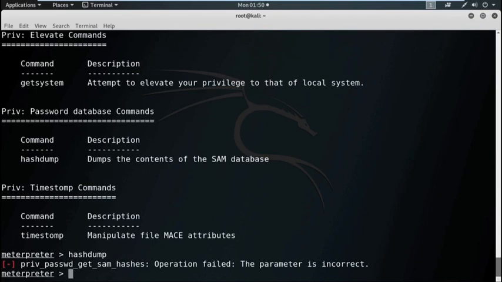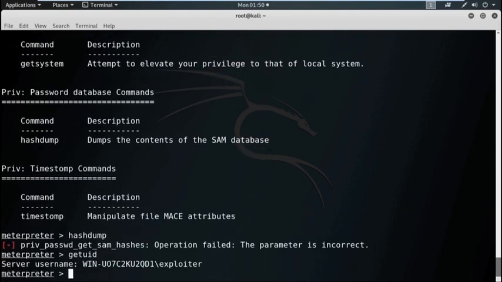What is the reason? Now check the privilege of this user. The server username is win then u07c2k something, then /exploiter. So, this session does not have the administrative privilege. To execute the hashdump command, we need to escalate the administrative privilege first. Before getting the administrative privilege, I do one thing: I simply migrate the process into any other legitimate and stable process.